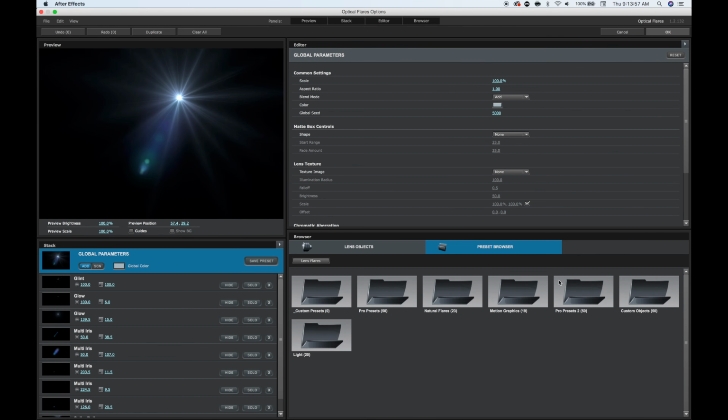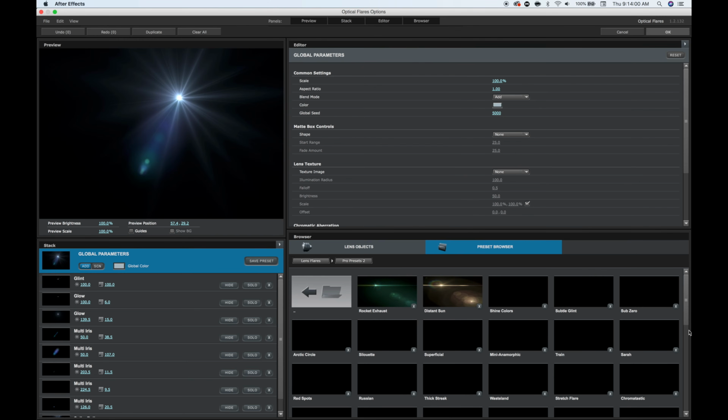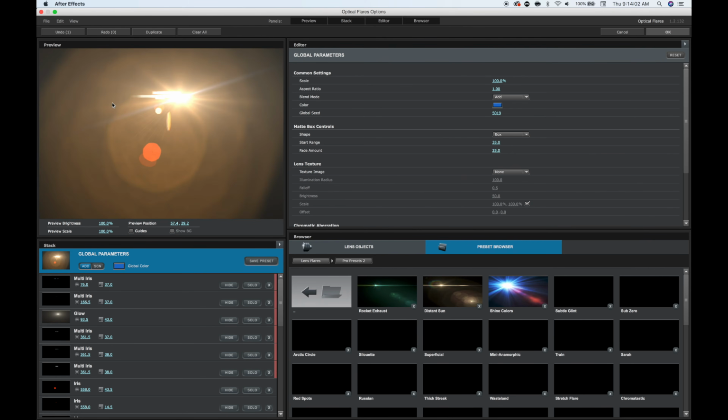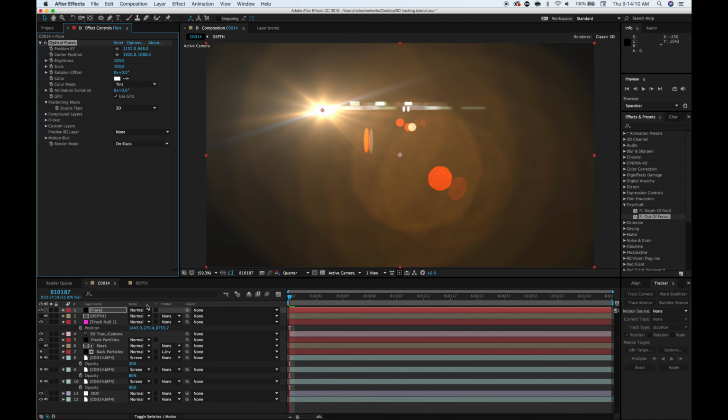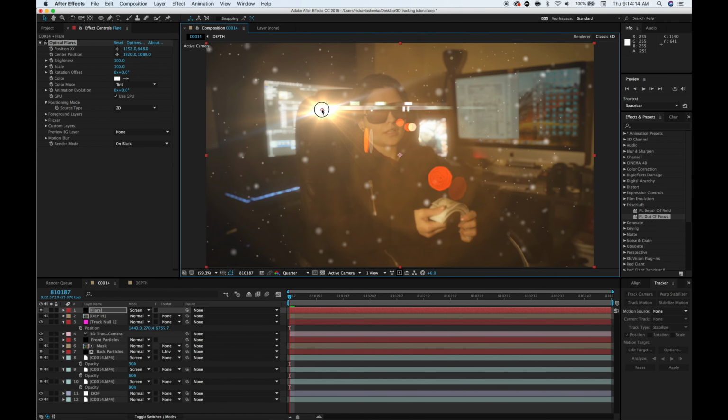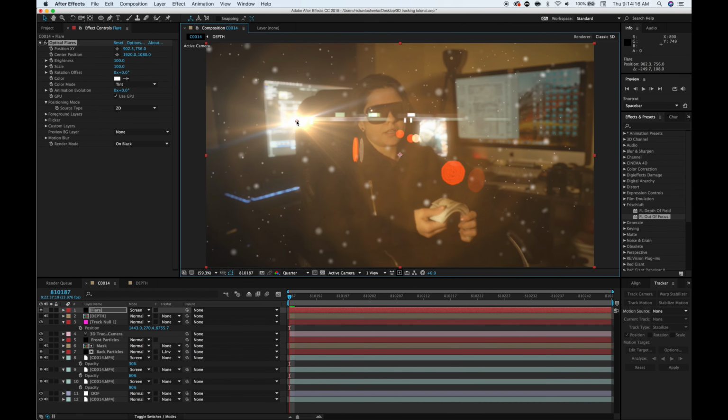For this effect, I like using Russian, just because it's a nice and warm light while having complementary colored streaks. So it looks pretty good. And we're going to set this to screen, and you can see this is how it looks.